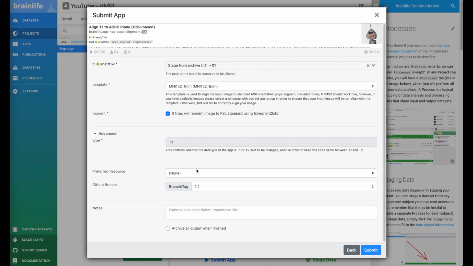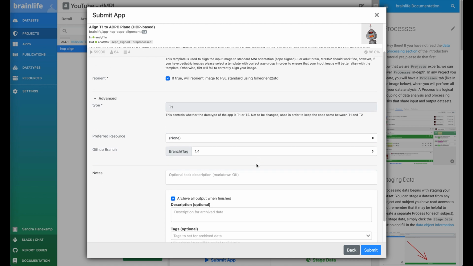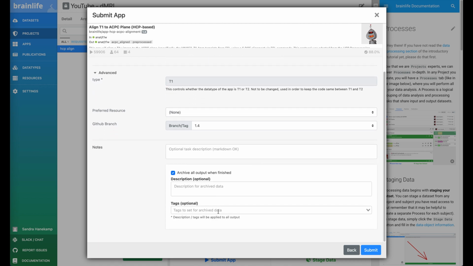Make sure you check the box to archive the output. And for dataset tags, type and enter ACPC aligned. Next, hit submit.